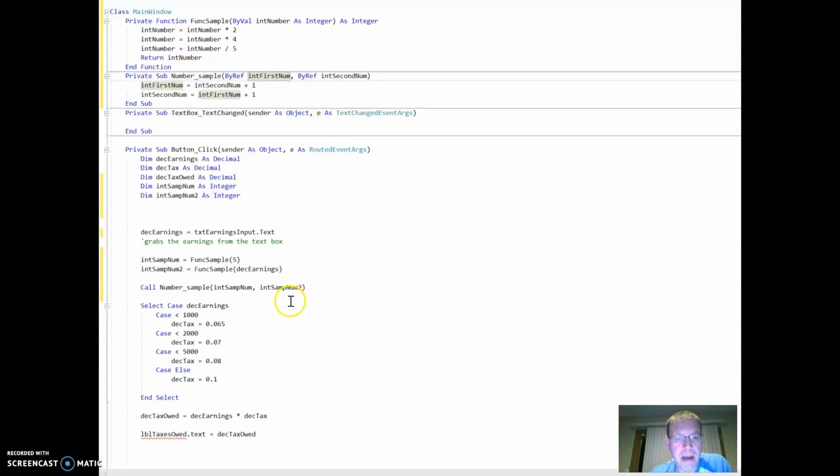By sending it by reference, by int sampnum2, I'm sending the actual location of that variable, so it's going to make those modifications to it. So I use this to calculate int sampnum1 and int sampnum2, and then I send both of these values here. Basically, all this does is add 1 to it, but notice both of these values are sent by reference.